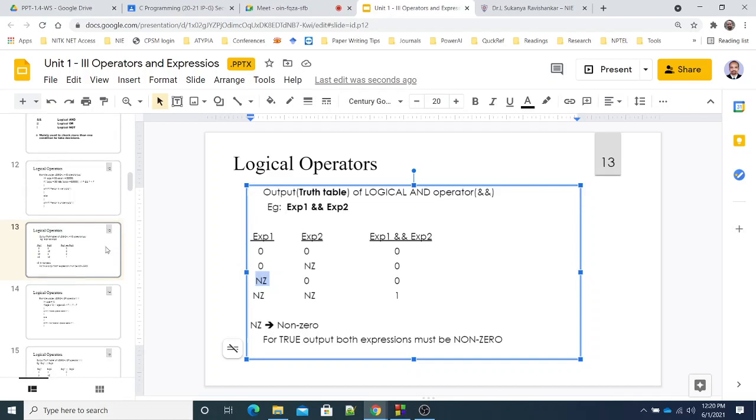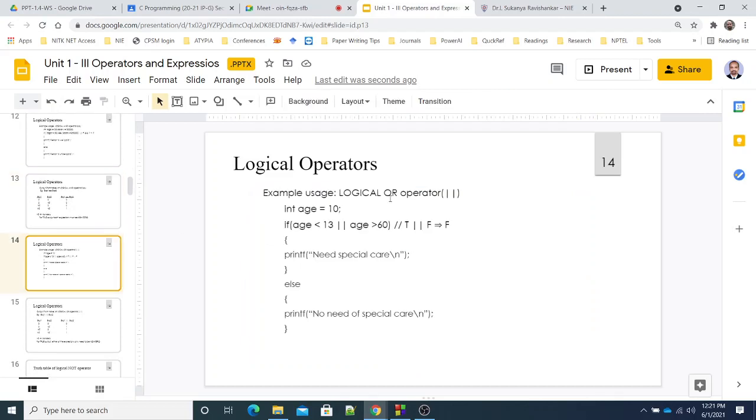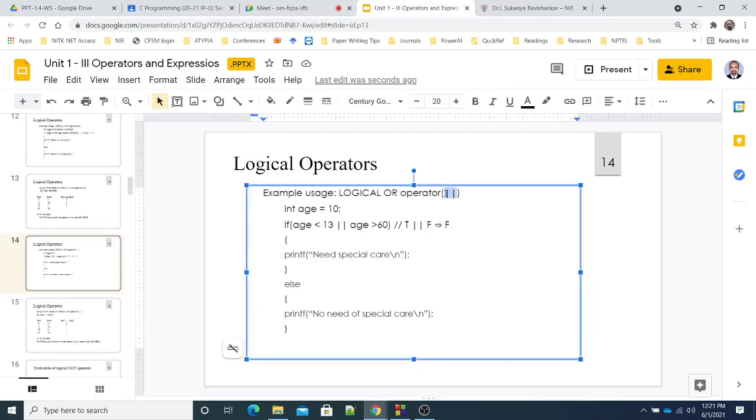Logical AND will be true only when both the left hand side expression as well as the right hand side expression have true as the value. Now the logical OR operator. The logical OR operator is represented by two vertical lines. You will get a single vertical line on the keyboard, normally above the enter key, and if you press shift and this, you will get two vertical lines without any space in between. This is the logical OR operator.